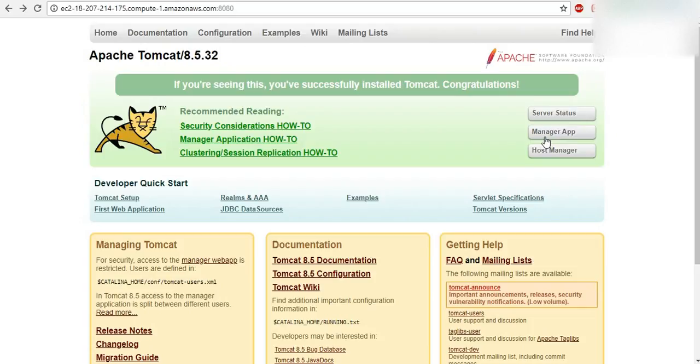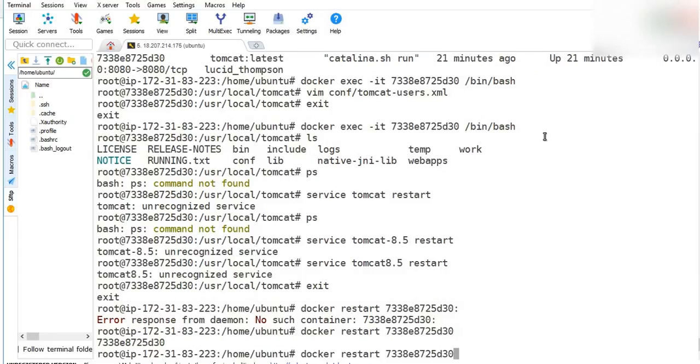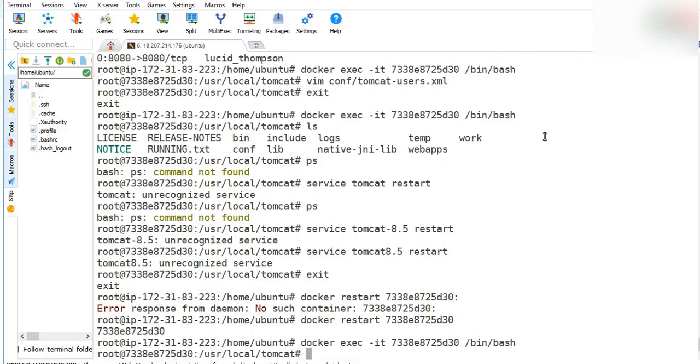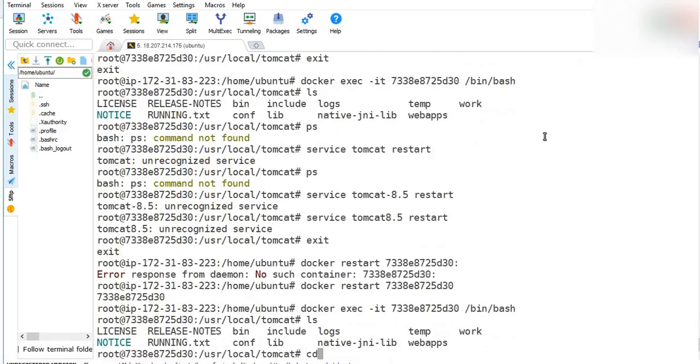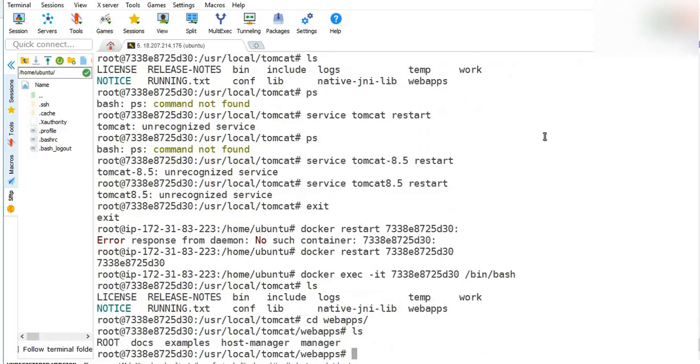In order to bypass that, what we have to do is go inside the container once again and change something in the web app. This manager is already installed as a service, which means it is an application inside the web app. That application name is manager.